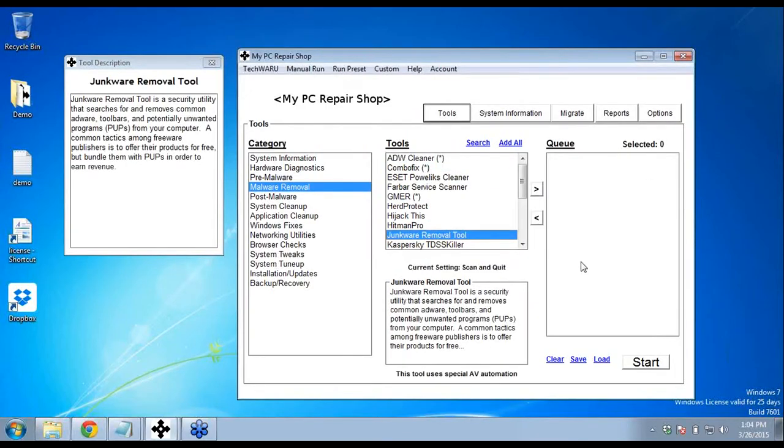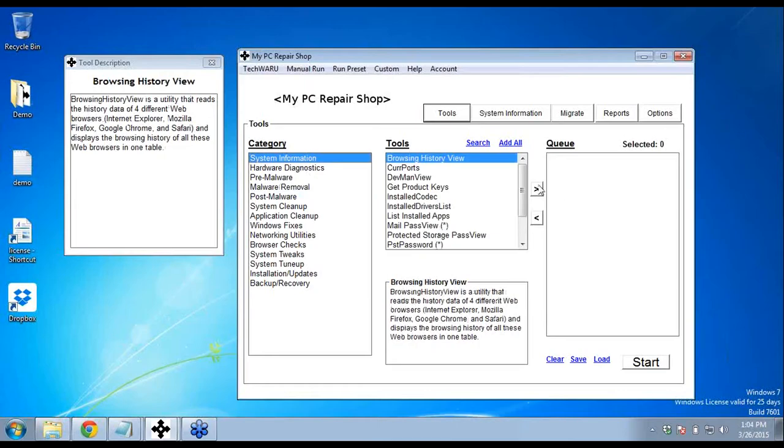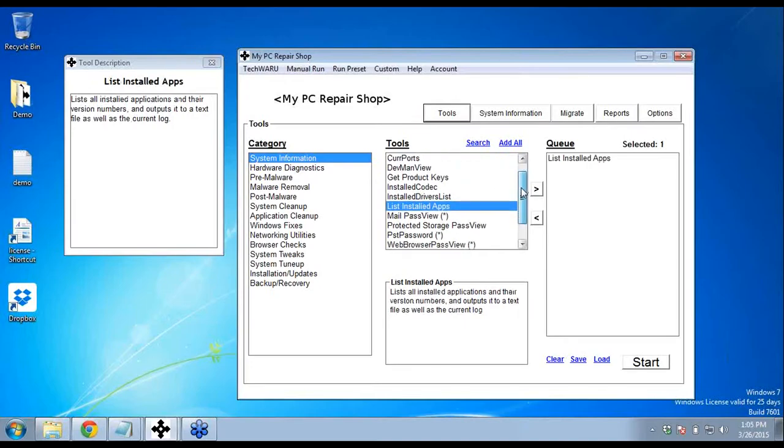On the right-hand side is the queue, and the queue is a list of tools that we want to run on this computer. So what I can do here is make a queue for us to run, and we will just see what it looks like. I'll run some things that I know go quick.